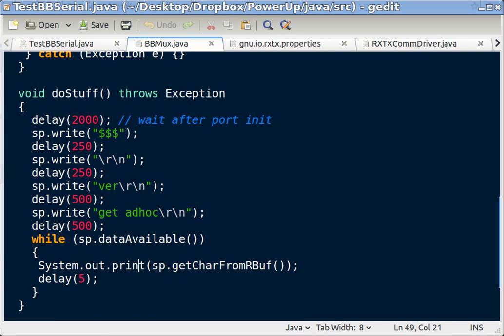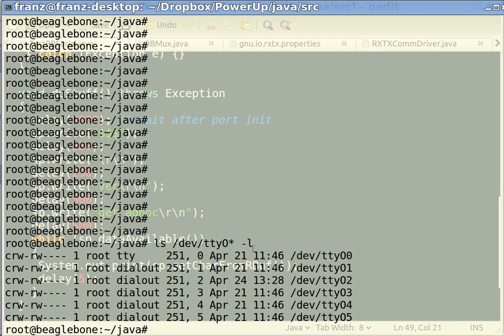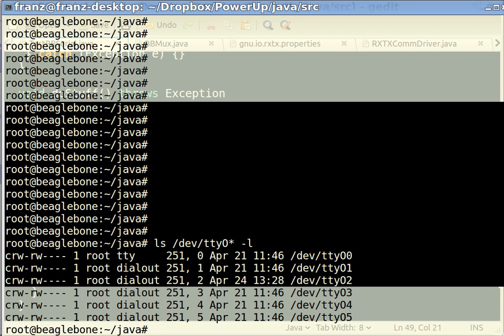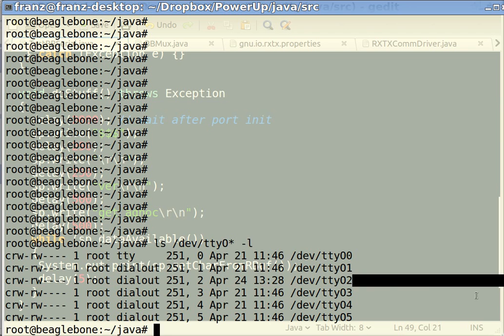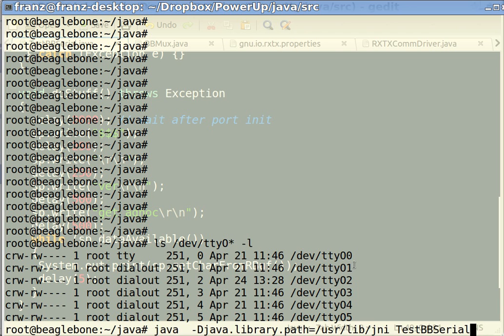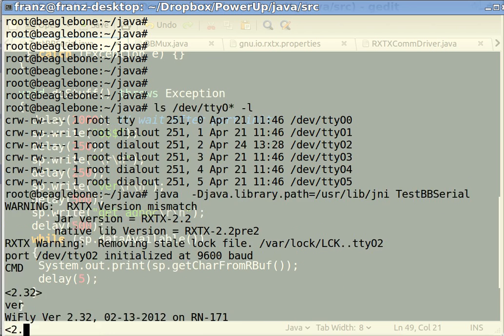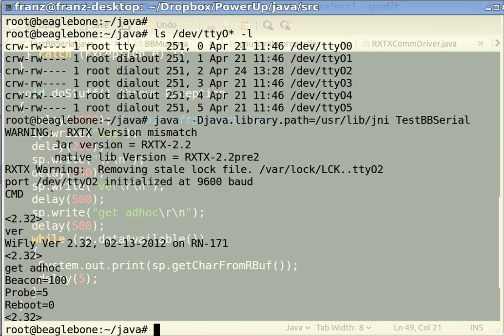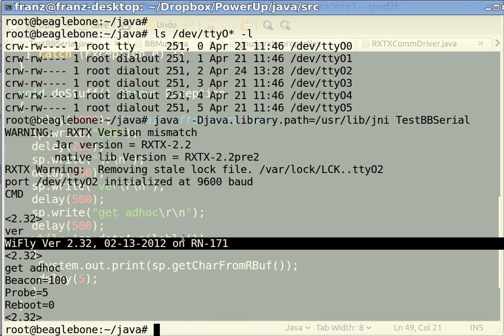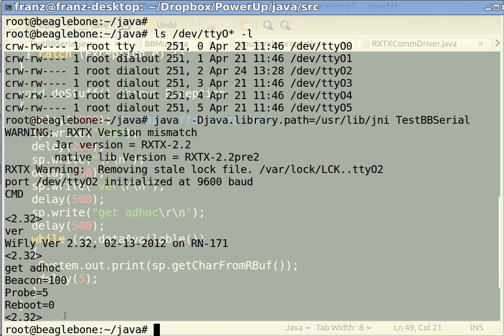So let's see if it works. So here, this is the list of the serial ports, the UARTs available on the BeagleBone. We are going to use this one. Let's see. There is a slight delay at the initialization. And then here, you see this is the device responding. CMD means that it entered in command mode with the triple dollar command. And here it responded to my commands. And it's giving me the version number and the other information that I requested.